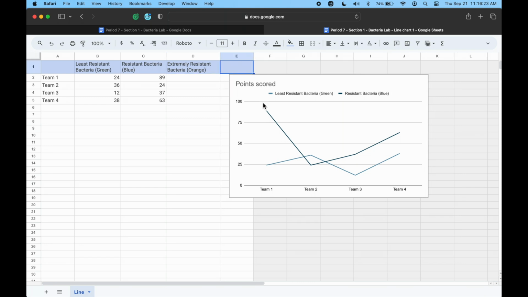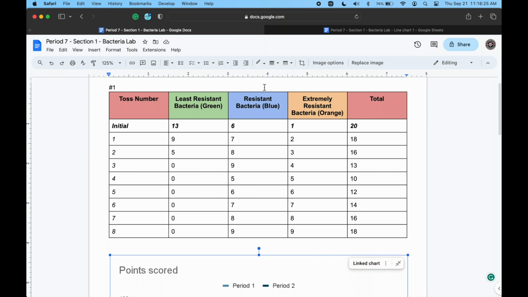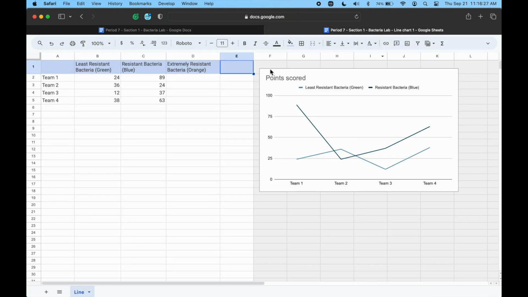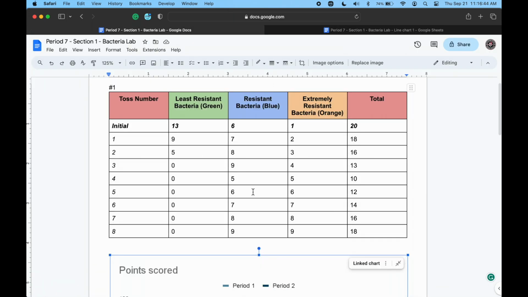And the final one is going to be total, because we have to do the total. So I'm going to come over here, put total, and hit enter. Now, instead of team 1, team 2, team 3, team 4, I have to put a different x-axis. I got to put my data, so the data underneath is right here, these toss numbers, right?